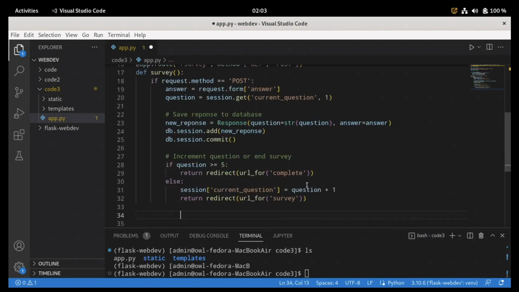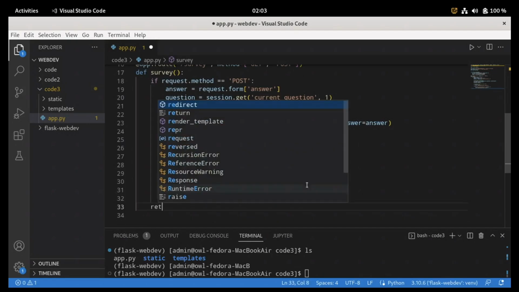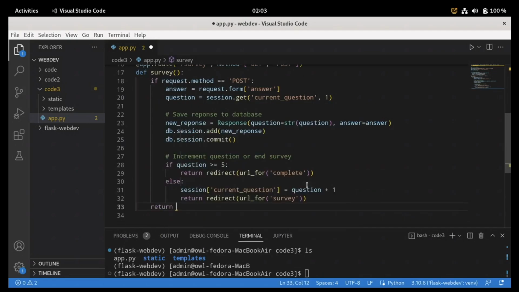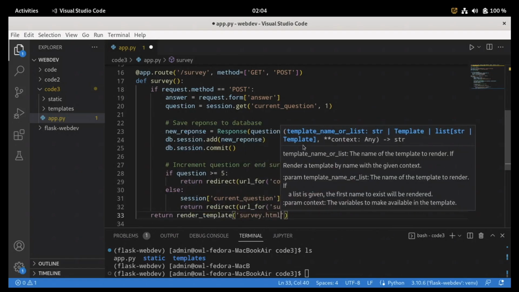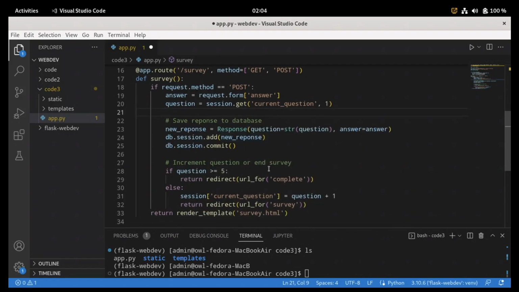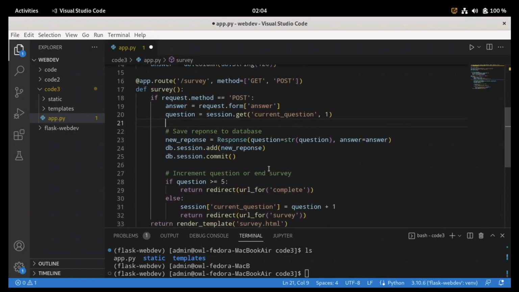Okay, so redirect back to our survey. We're getting this as a post request. If this function is being executed, and the method is a get request, then we are going to just return render template survey.html, and we will create that template later. All right, so that's the survey route.